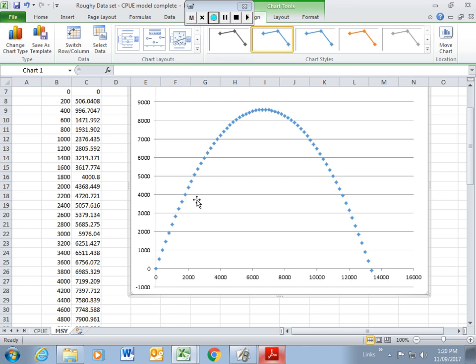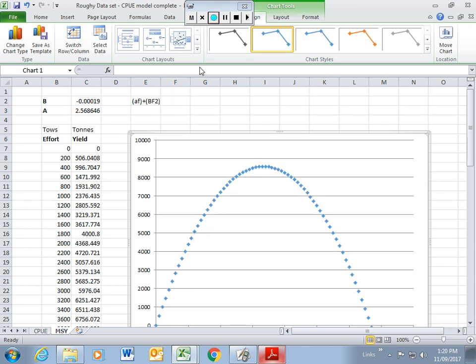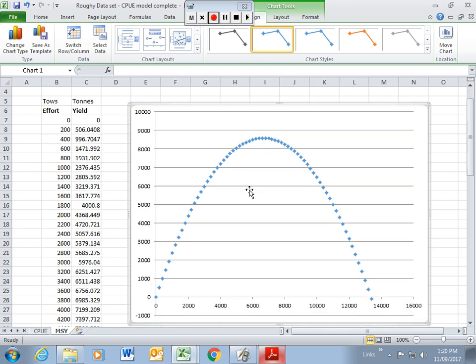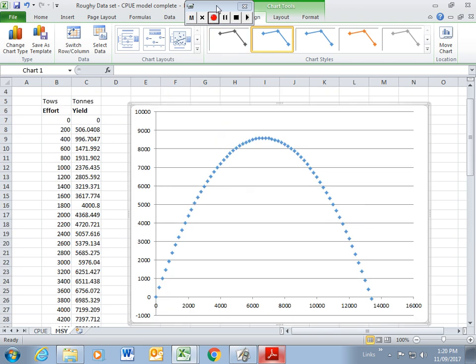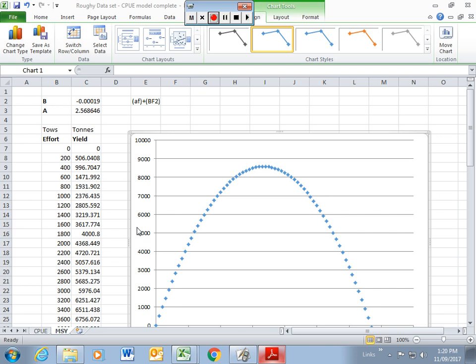So just go through and put the chart together for me. I'll pause the video for a second so that you can recreate the chart. Make sure it's a scatter chart, make sure that yield is on your y-axis and effort is on your x-axis, and just make sure it looks something like that. Alright, so hopefully you've got the chart.